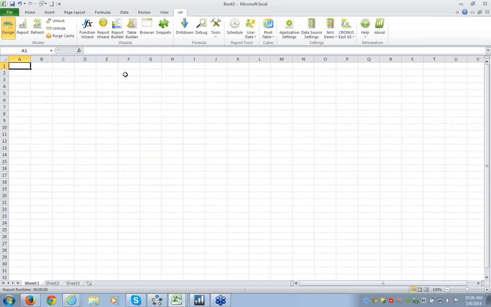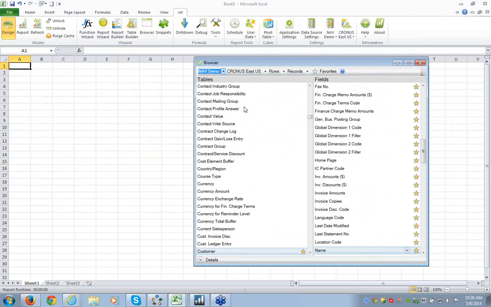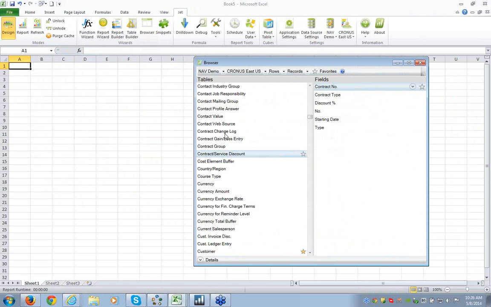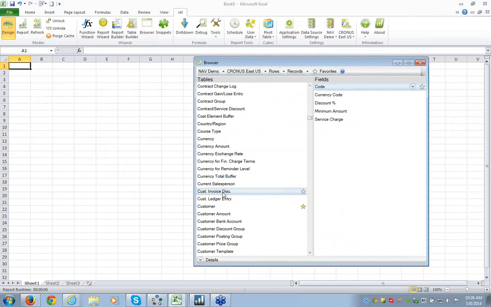Now, one of my favorite features of Jet Essentials is our browser tool. Utilizing our browser tool here, if I go ahead and open it, it's a great way to visually look at the tables and fields that we have within our NAV database. It's going to use intuitive drag and drop technology to be able to build reports very quickly and format them the way that you'd like. As you can see on this left-hand side, I have all the tables within my database, and as I click through them, all the fields.